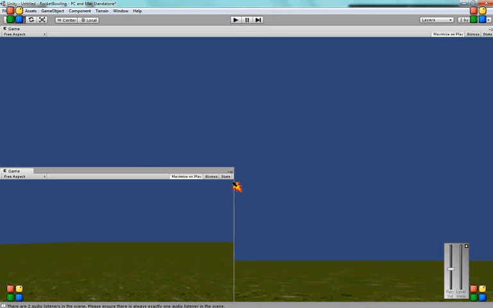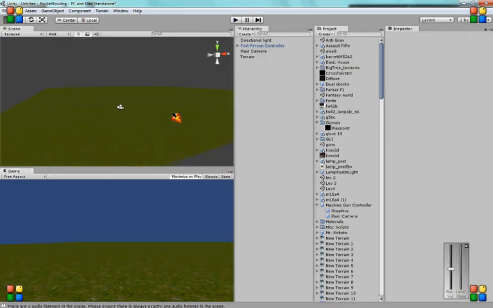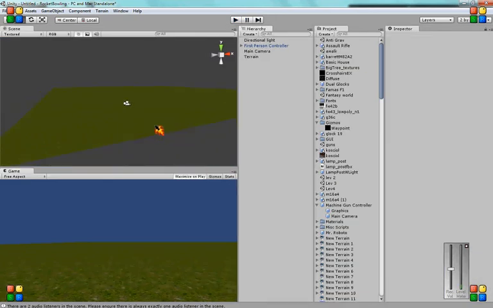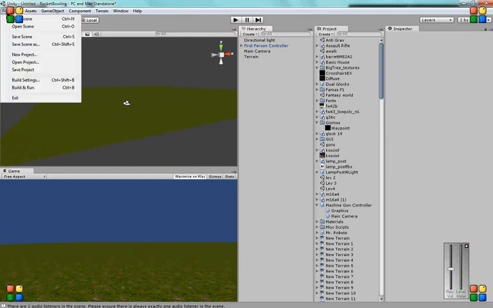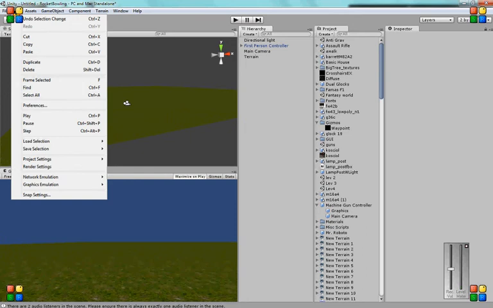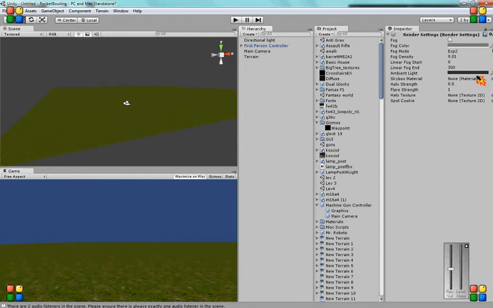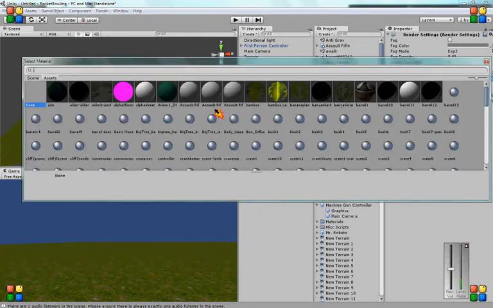It's a good start, but we want to make it a bit more interesting, and one of the ways we can do that is by adding a skybox. Now you can click File. No, you don't want to click File. You want to click Edit. Go down to Render Settings, and select the skybox material.